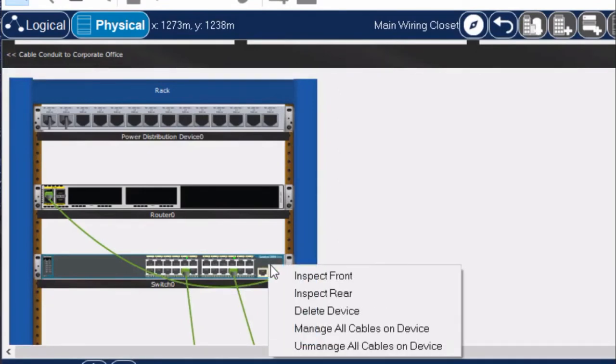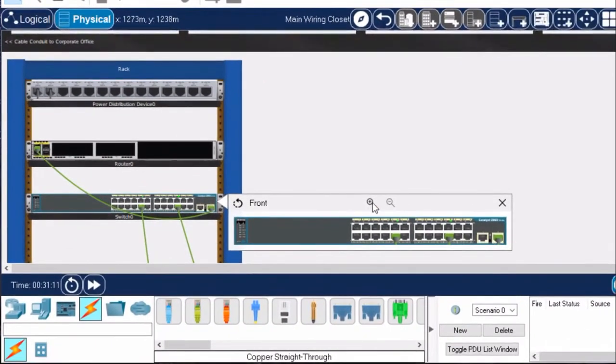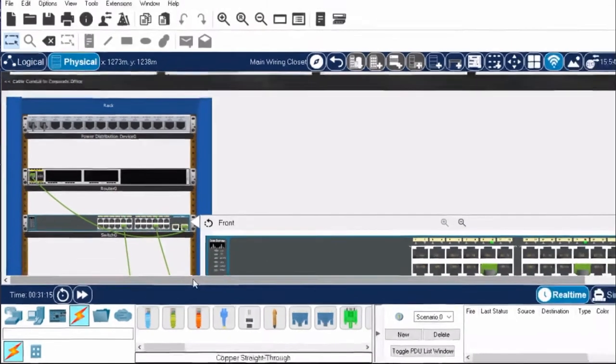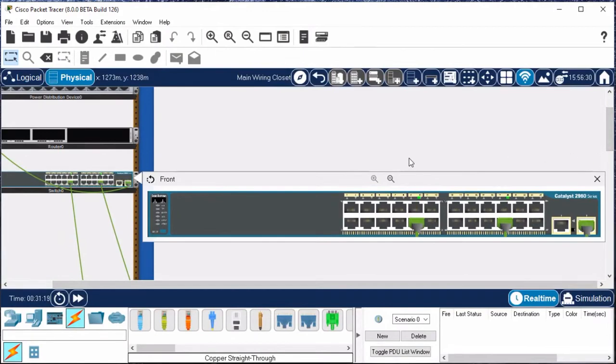If I right-click on that switch and select Inspect Front, we'll get a closer view of our network switch. Again, we have our magnifier glass options to zoom in. I will click on Zoom In, and then I will scroll to the right and down with my Packet Tracer window. We can see that I have port 10 on the switch connected to a device. If I hover over that connection, we'll see it's connected to device PC0.